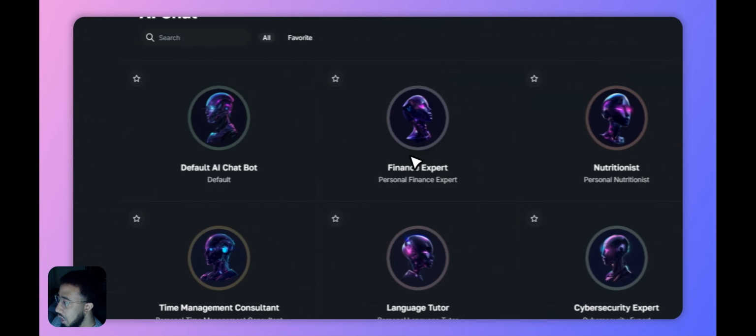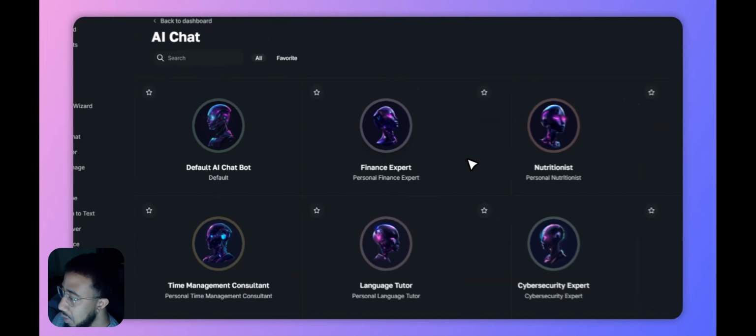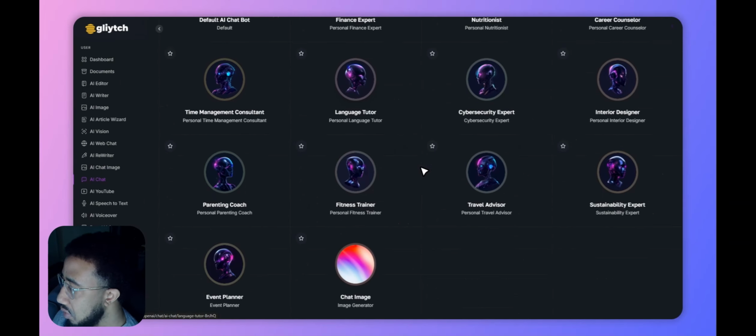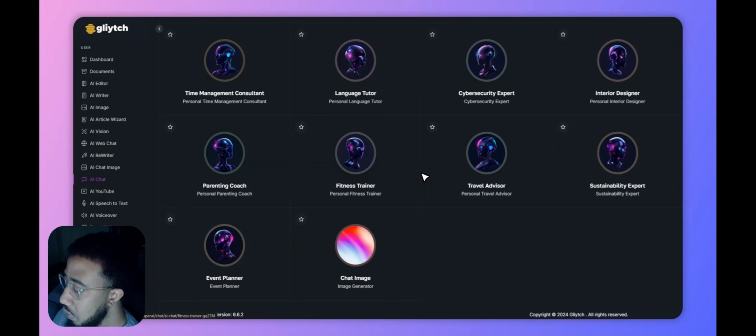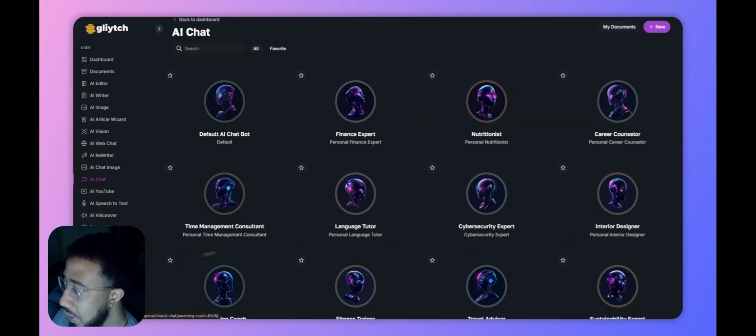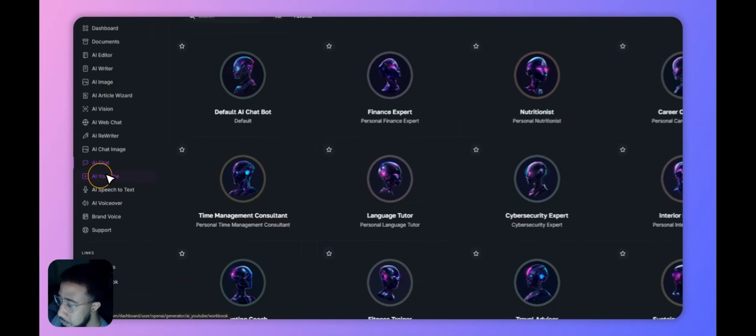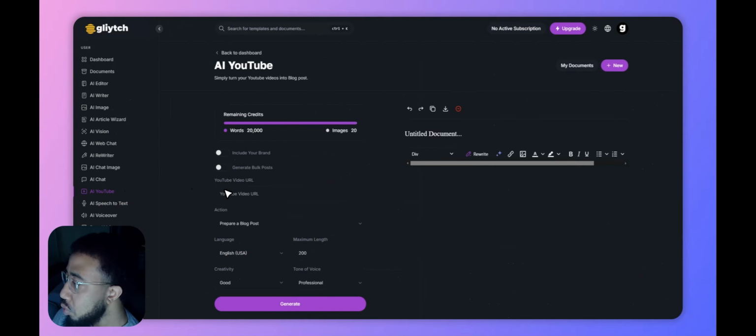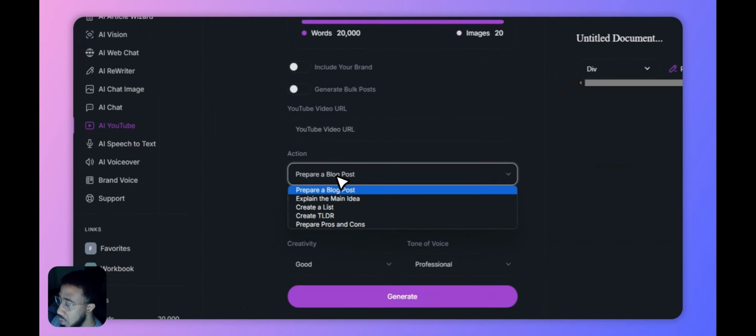So we also have our AI chat bots here. We have different chat bots that you can come in here and just chat with. If you don't want a full-on written-out text, you can just come in here and chat with some of the bots we have. We have a default bot, which is a regular chat bot, and we have a finance expert, nutritionist, career counselor, time management consultant, different bots that you can chat with if you're interested in that. Then we have AI YouTube. AI YouTube is basically you putting in a video URL and it'll give you a full breakdown of the video. You can go ahead and turn it into a blog post.